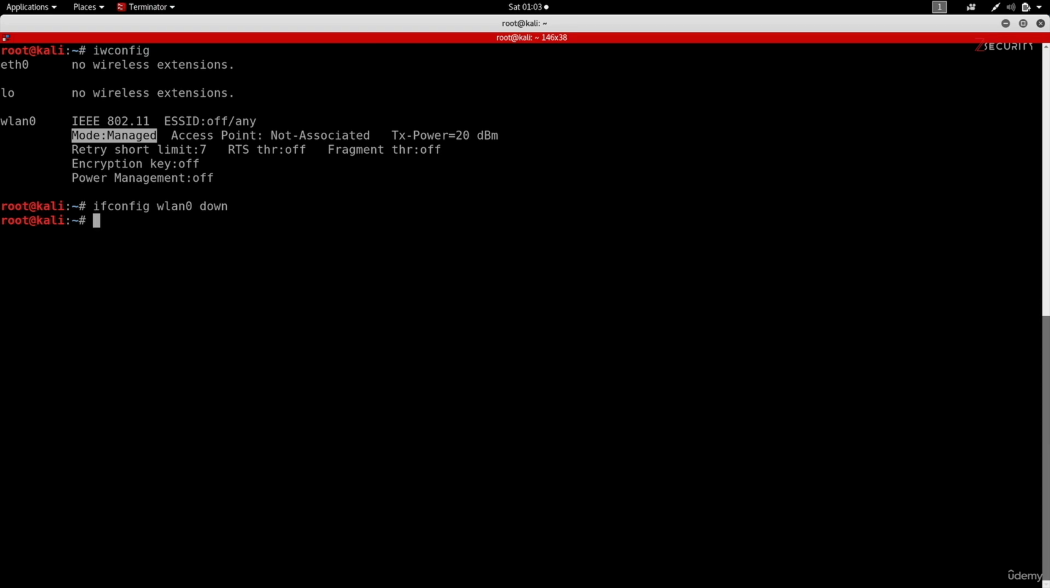Then we can enable monitor mode. But before we do that, I'm actually going to run a command to kill any process that could interfere with using my interface in monitor mode. So the command that I'm going to run right now is not mandatory, but running it will actually give you better results when you come to running the attacks that you will learn as we go in the course. So this command is going to be airmon-ng check kill.